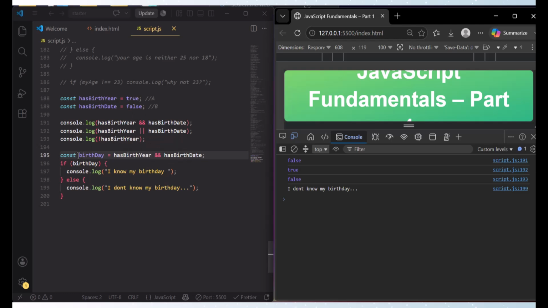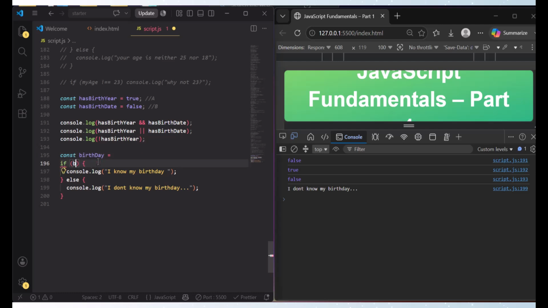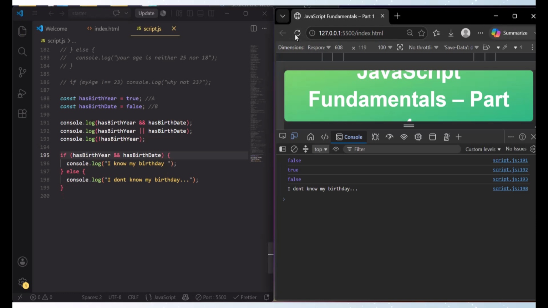Now I want to write is here. I want to replace this, and now I'm deleting this one, and here check reload. Now I don't know my birthday is displayed.